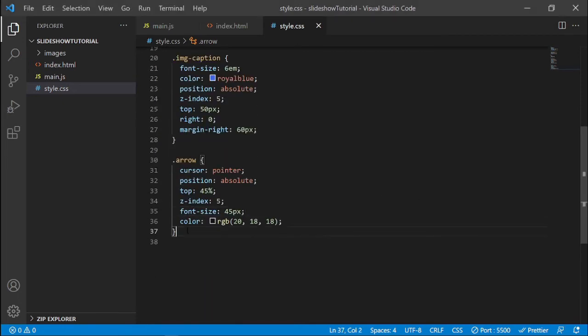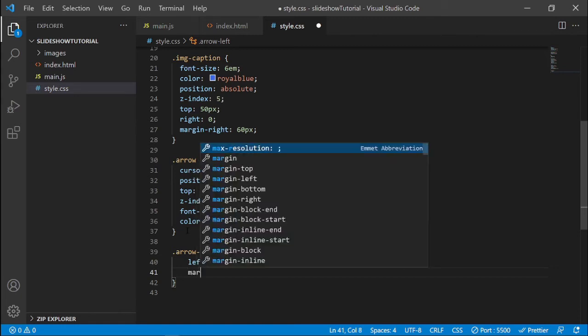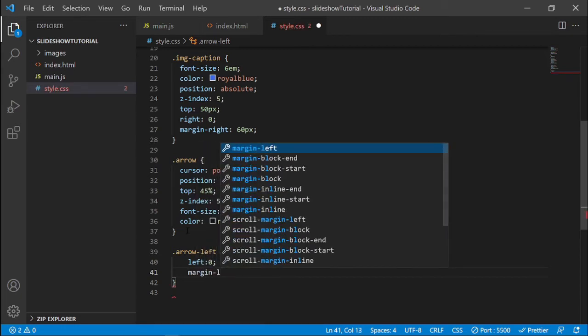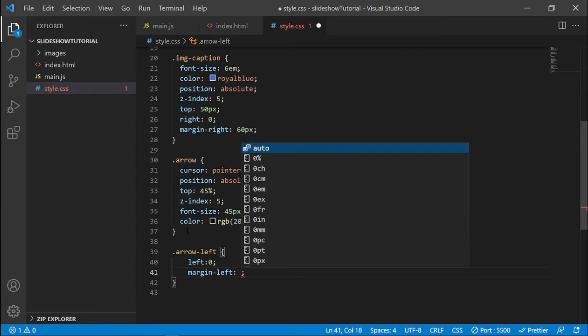Arrow pointer absolute. So let's target arrow left. And we're going to give it a left 0. So it's going to be pretty much 0 pixels from the left of the screen. But let's also give it a margin left of 20 pixels.